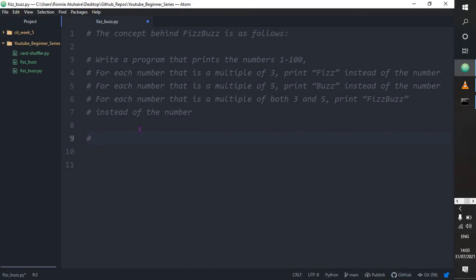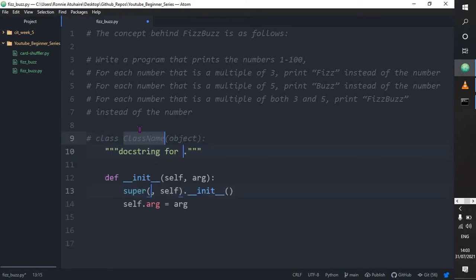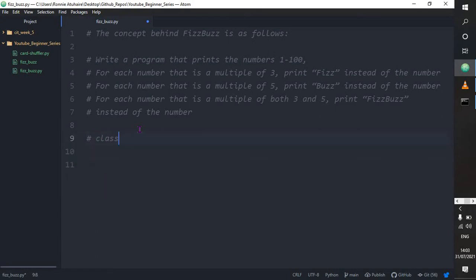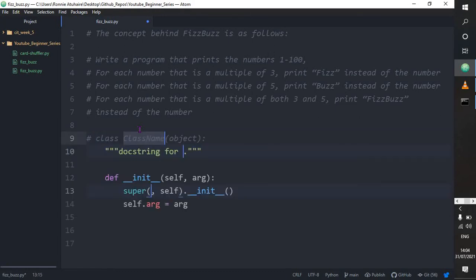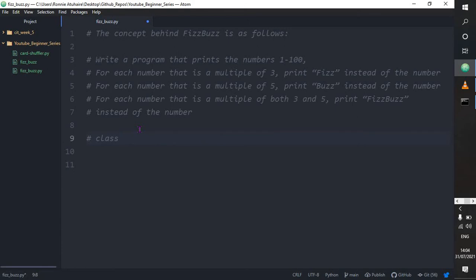So first, since we've said we're going to use object-oriented programming, let's create a class. We're going to call that class... I don't want autocomplete. So what I'm going to do is create a class, and that class will hold everything that you're going to do. Create Fizz class.